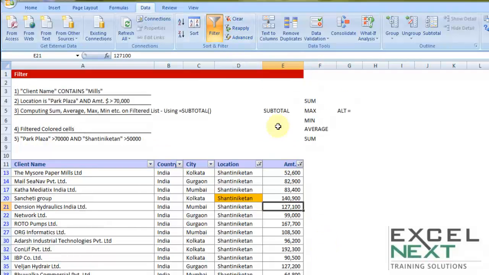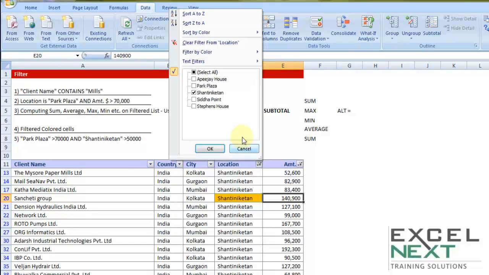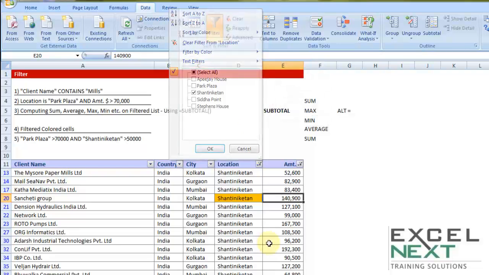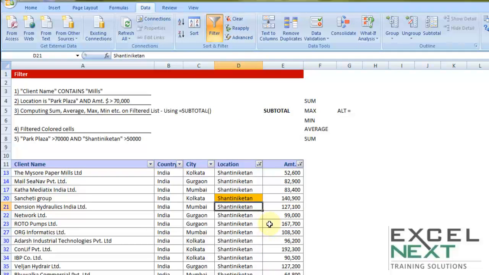So do give it a try, especially with the subtotal formula, very important in case you are using filter. Color based filtering, something new, and inside the filter button you'll either find text filter or number filter, based on which you can customize your final answer. So see you in next video when we talk about advanced filter.